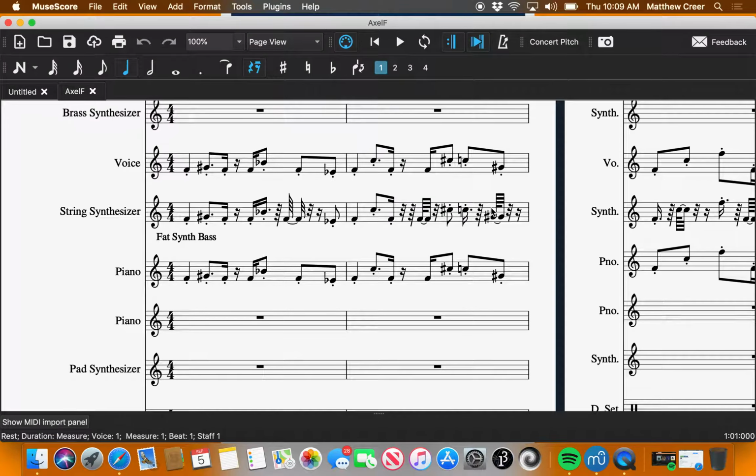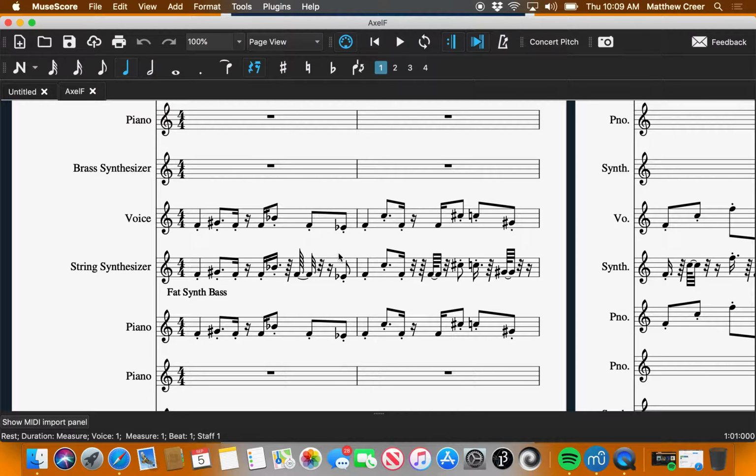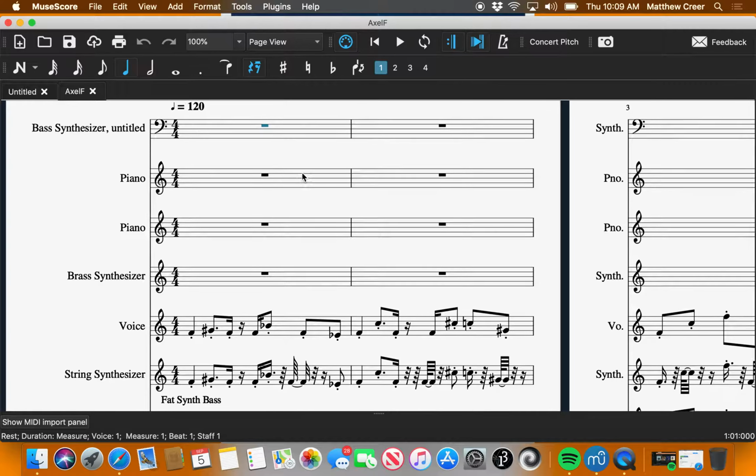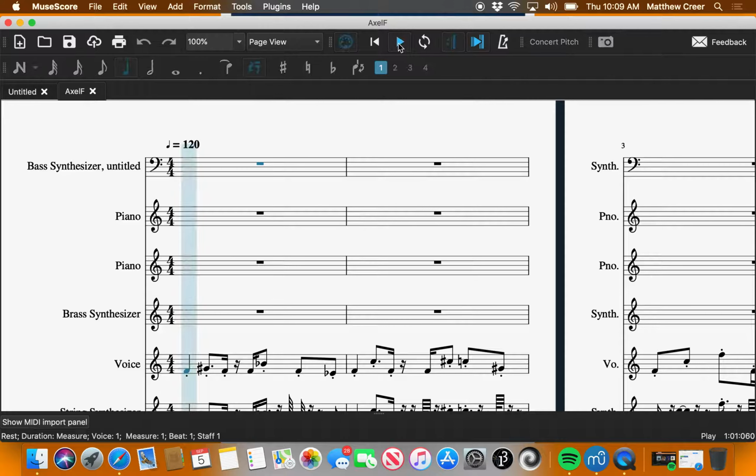Okay, let's go over here to the beginning. So what this did, this made the sheet music. This rendered the sheet music to Axel F, or the theme to Beverly Hills Cop. Let's just have a listen. Here we go.